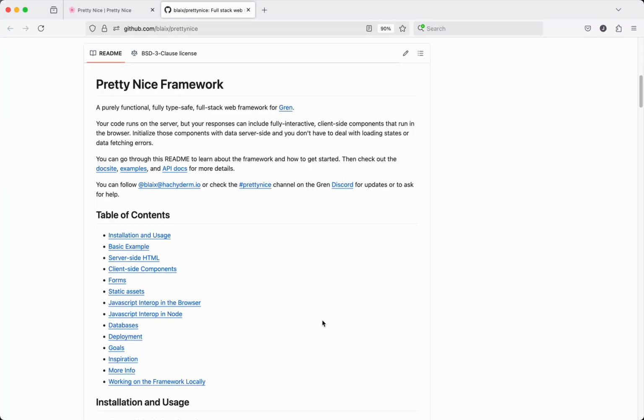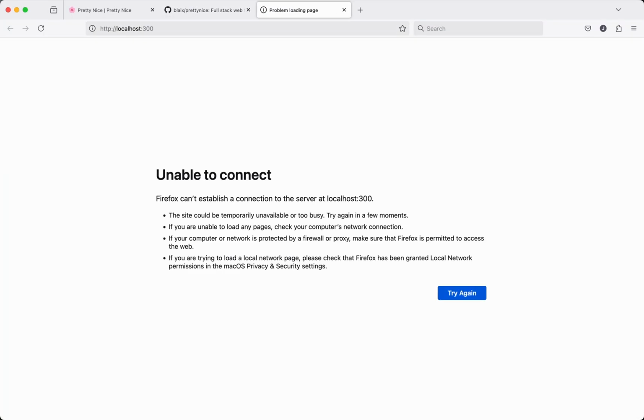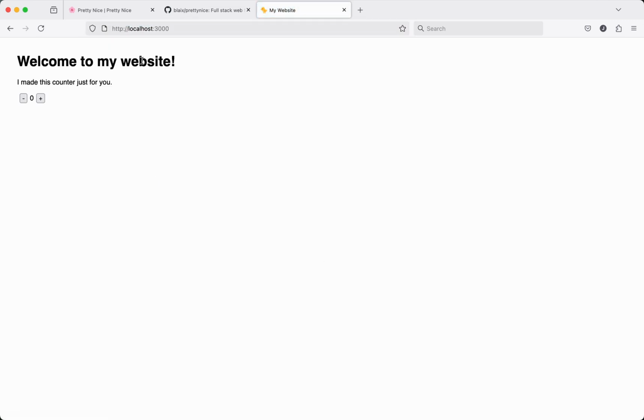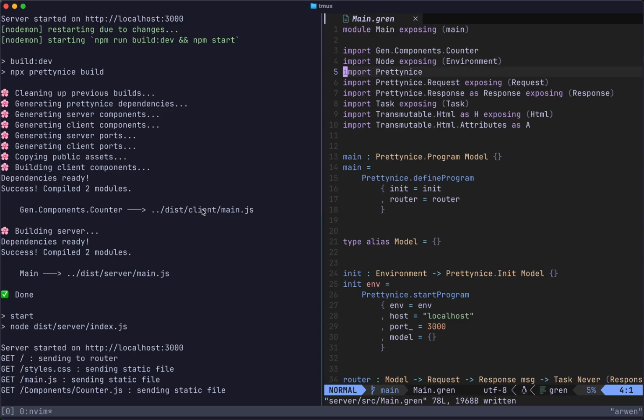But let's see the site running now. It runs by default on localhost, not 300, 3000. And welcome to my website. Made this counter. There we go. Some text and a little counter. That is coming from this server-side program, and it's very similar to a Node program.